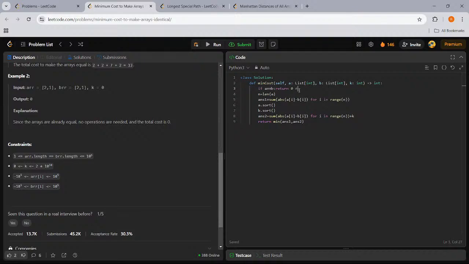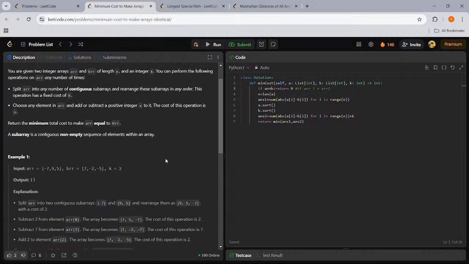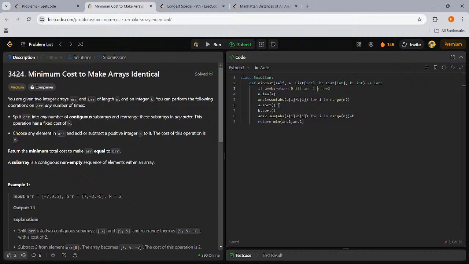Here first we'll add a conditional statement. Why? If arrays are already equal, if array 1 equals array 2, then there is no need of all these things. We can directly return it, because the number of steps required will actually be 0. Now, n is equal to length of a. N is the length of both the arrays.